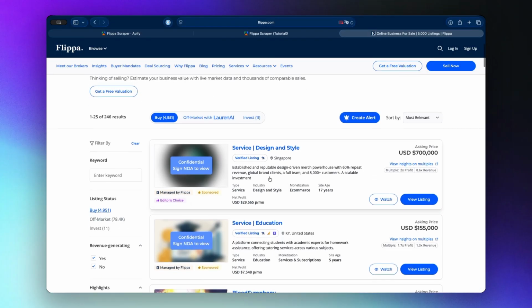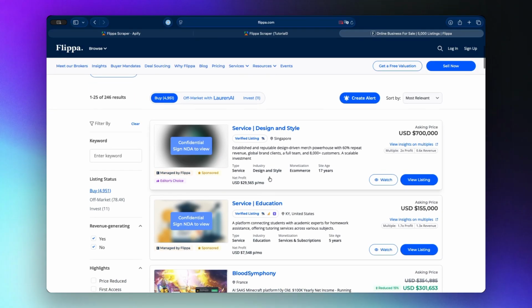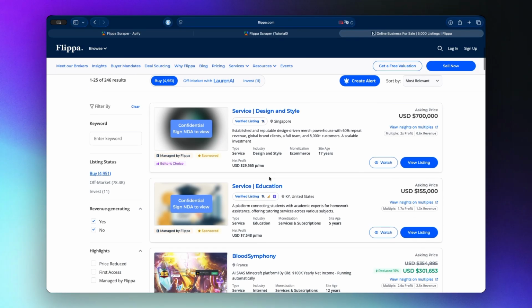It's used to automatically collect business listing data from Flippa for acquisition, research, and market analysis. This actor extracts structured data from Flippa business listings. It pulls key info like listing titles, asking prices, revenue and profit metrics, valuation multiples, site age, along with other stuff. It's designed for buyers, investors, and researchers who want to analyze deal flow without manually browsing listings.